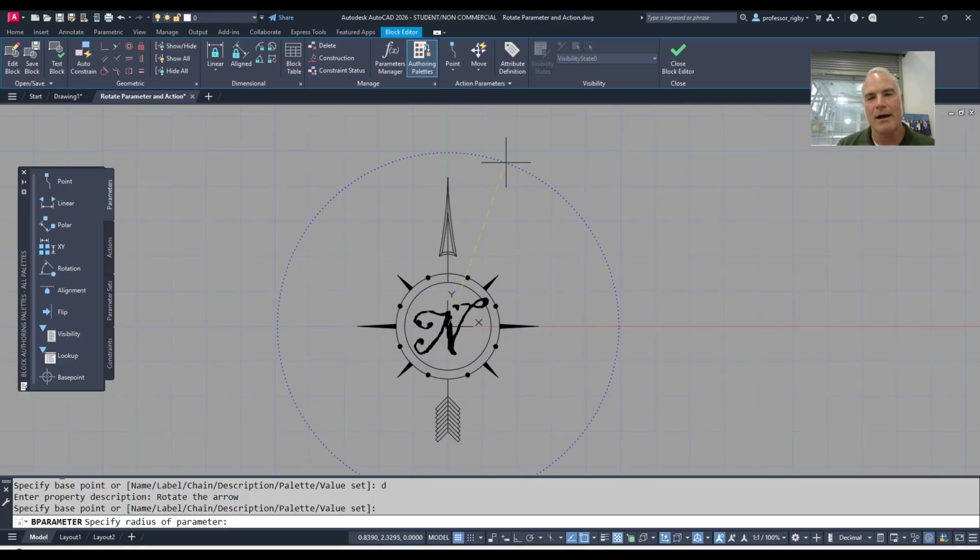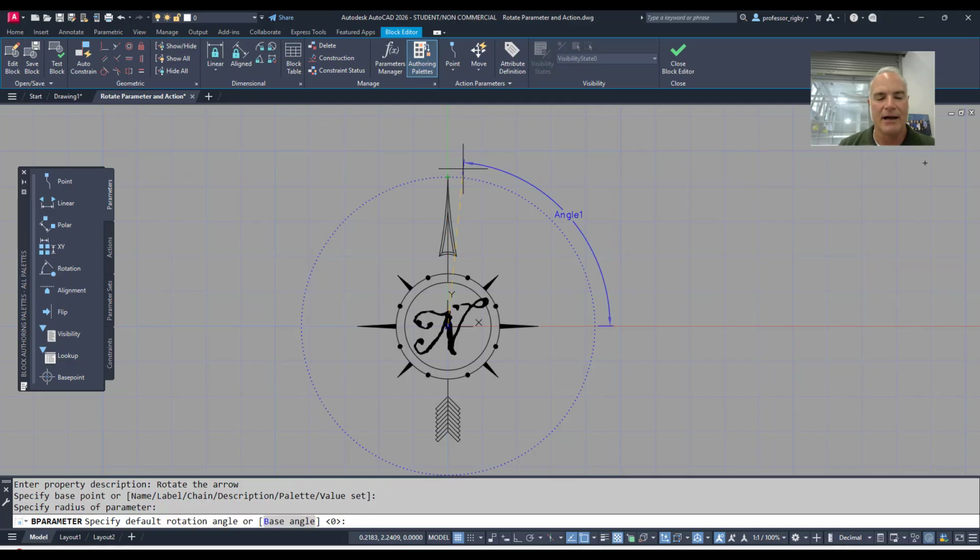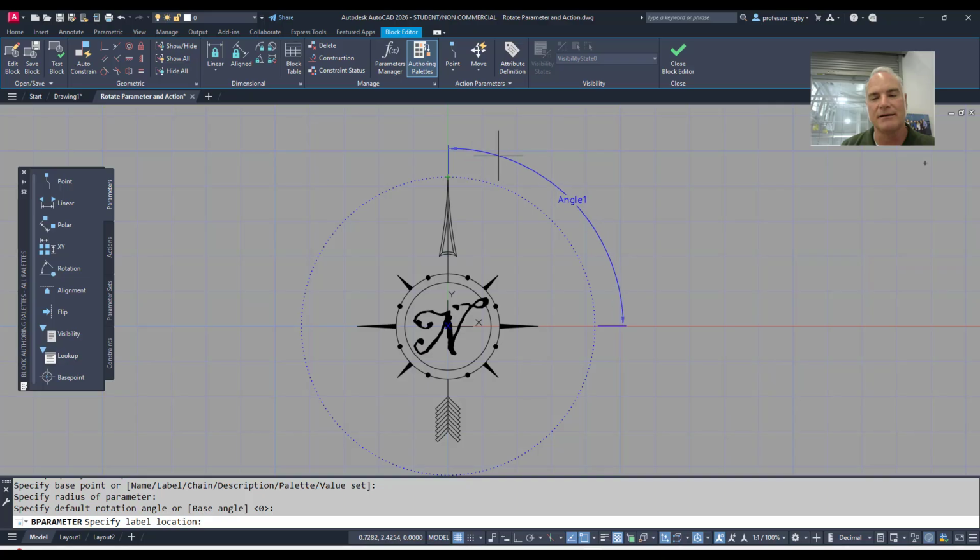Now because I want my grip to be at the end point of this arrow, I'm going to make sure that I pick the end point of that arrow right there and get it. And now it's asking me on the command line for a default rotation angle. I'm going to go ahead and pick the endpoint of that arrow one more time, and then the last one is where do I want this angle placed.